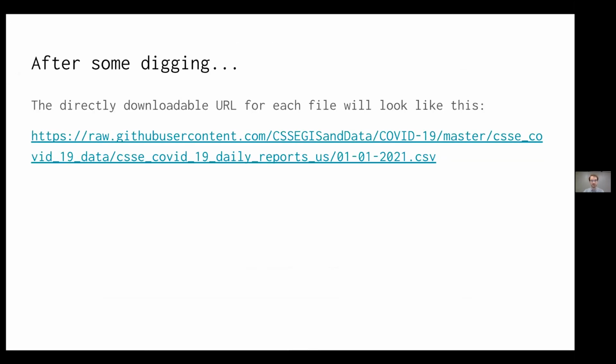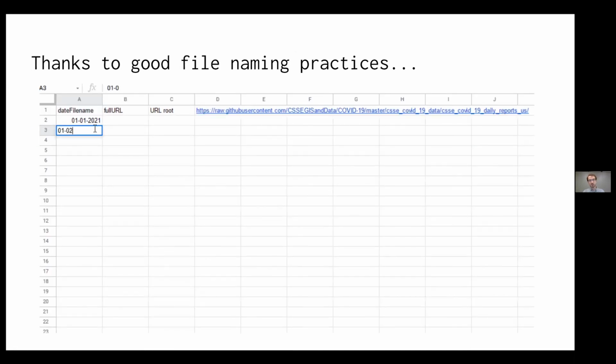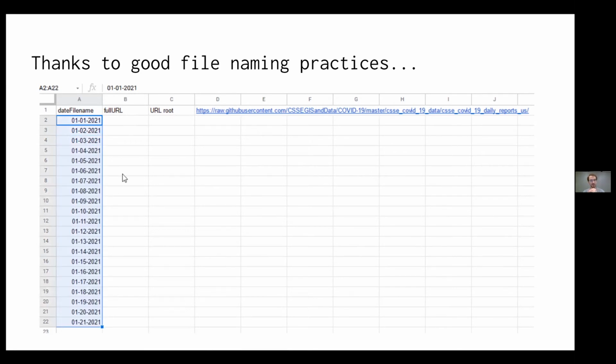So you can see a URL for each file. That's what it looks like. So that's that long thing, ending with just the date in month, day, year format .csv. So let's just walk through how we're going to get every single one of these without clicking and downloading each of them. So you can take just that date, because the date is the file name.